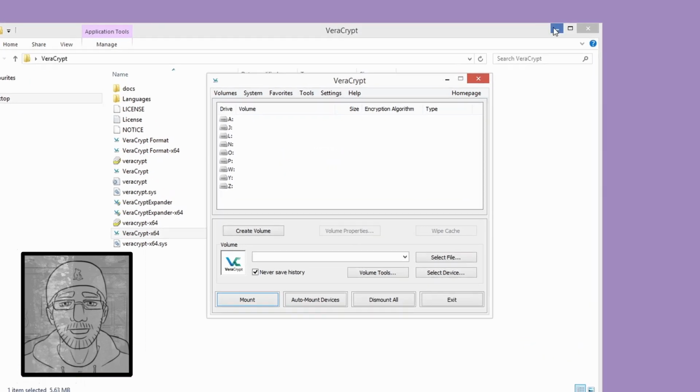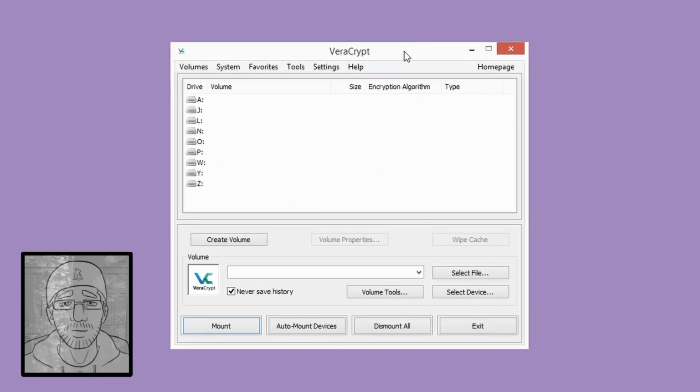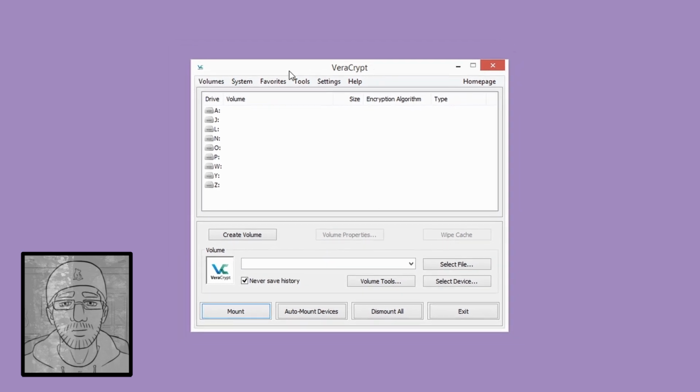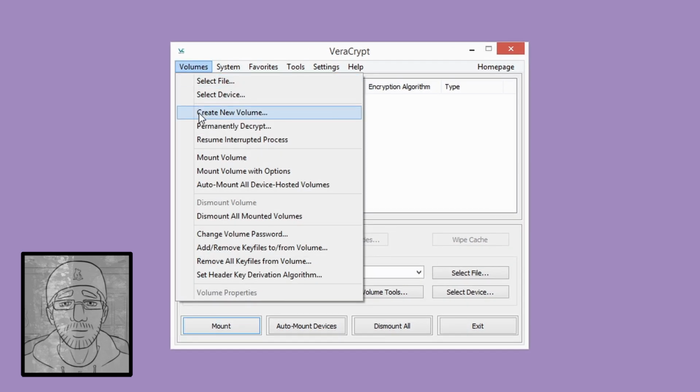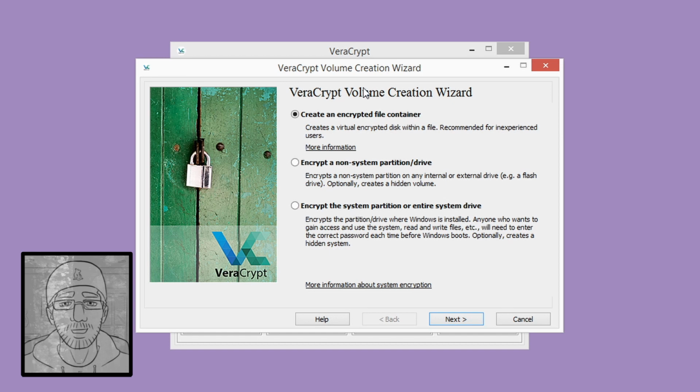Once we run it, we are presented with the main window. First thing we need to do is create a container. You have a couple of options. The geekiest method is to encrypt a whole partition. If you don't know what I'm saying, ignore it. If you don't know it, you don't need it.